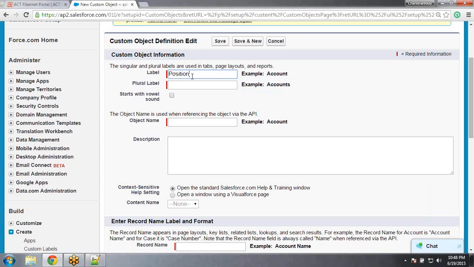For the label, I'm giving Position, because here I want to create the object with the name Position. So here the Plural Label is Positions, like my tab name is Positions. Now when you specify the label, it gives the object name itself automatically. I haven't entered any value here. It is giving the object name as the label name which you have entered. With this particular name, it is going to create a table for you.